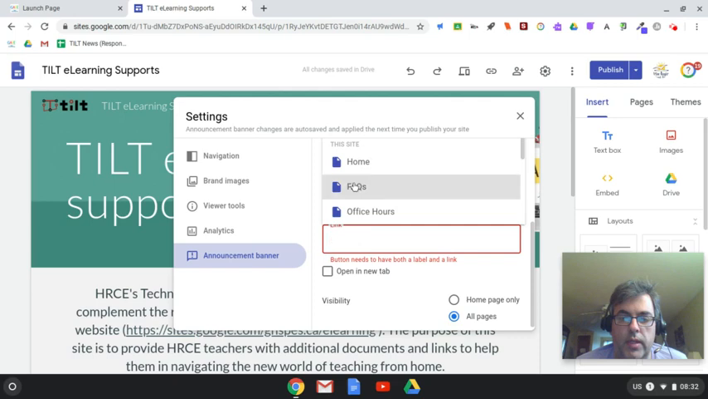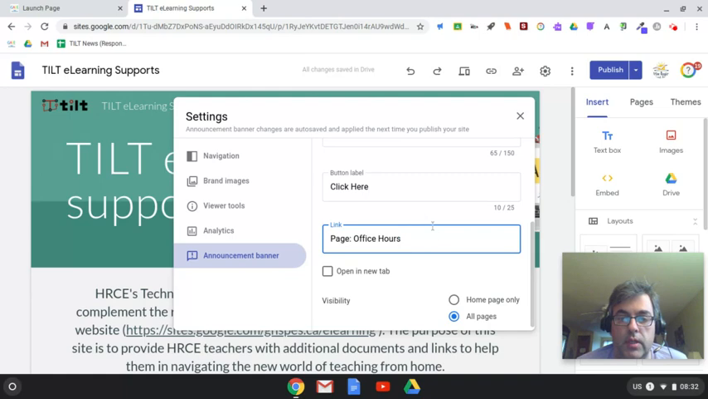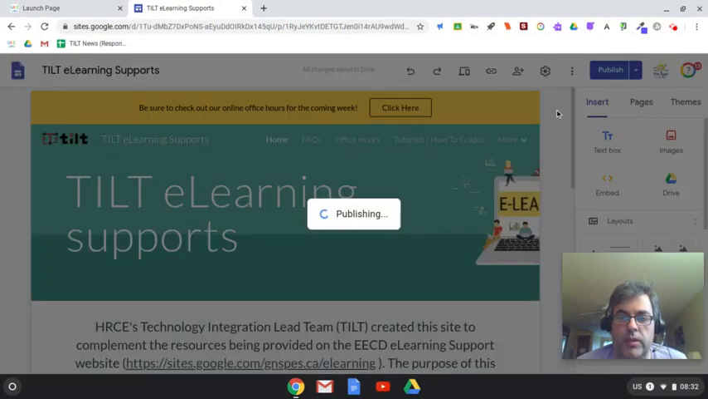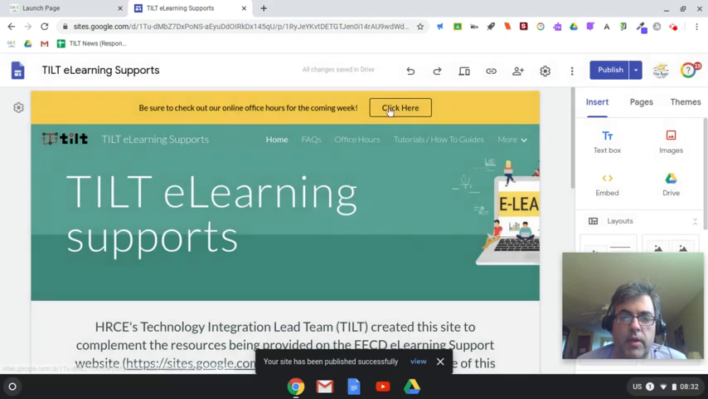So when I click in here, the option is to put in something that's a page within your site. You can put in something else in there if you like, but I want it to go into our office hours, and you can have it open a new tab. But in this case, I want to direct people directly to that page and not open up a new tab. And then you have the option to just have it on the home page or visible on all pages. So I'll keep that all on there. I will hit publish. So as you see, my banner shows up here.